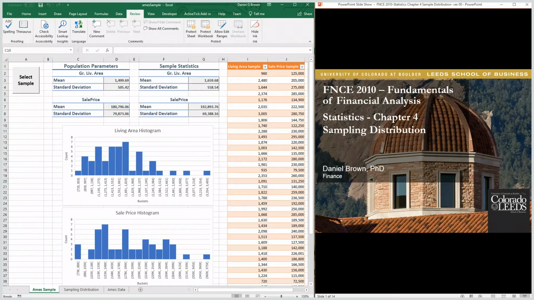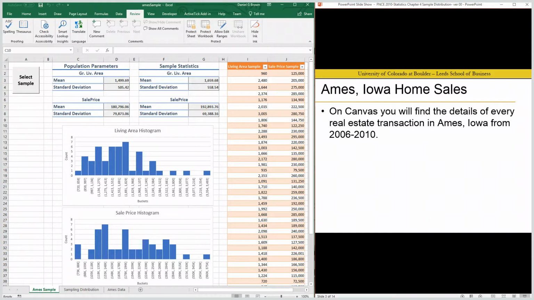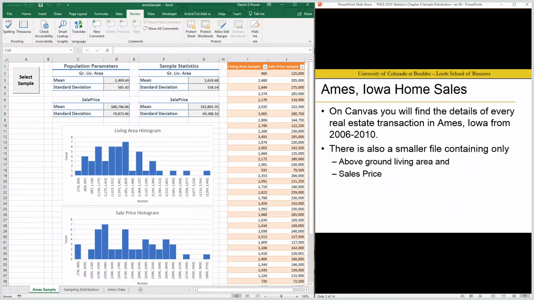In this video, I want to discuss the sampling distribution. On Canvas, you will find a CSV, comma-separated file with every real estate transaction in Ames, Iowa from 2006 to 2010. There's also a smaller file, which I have displayed here, which contains just the above ground living area and sales price for these home sales.